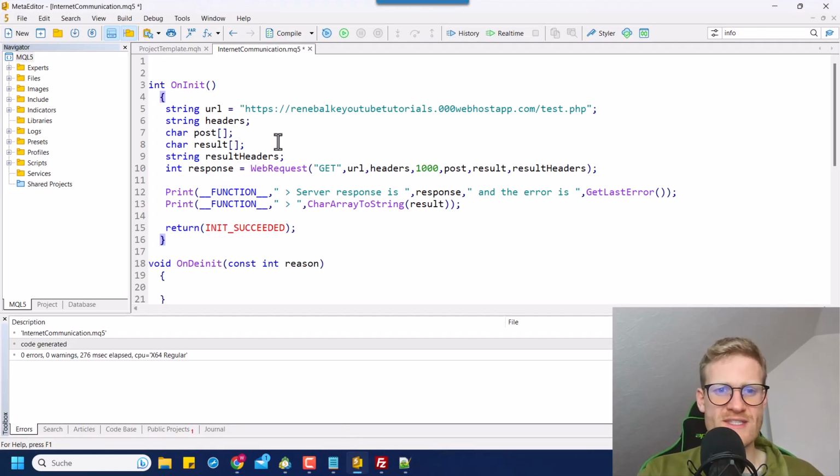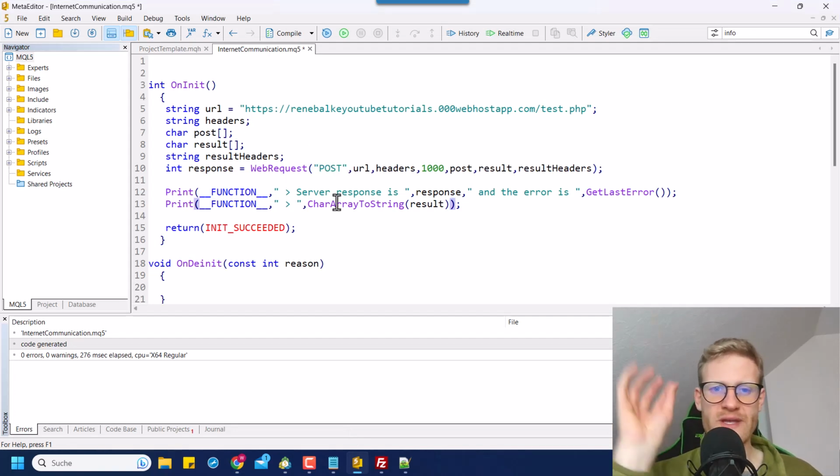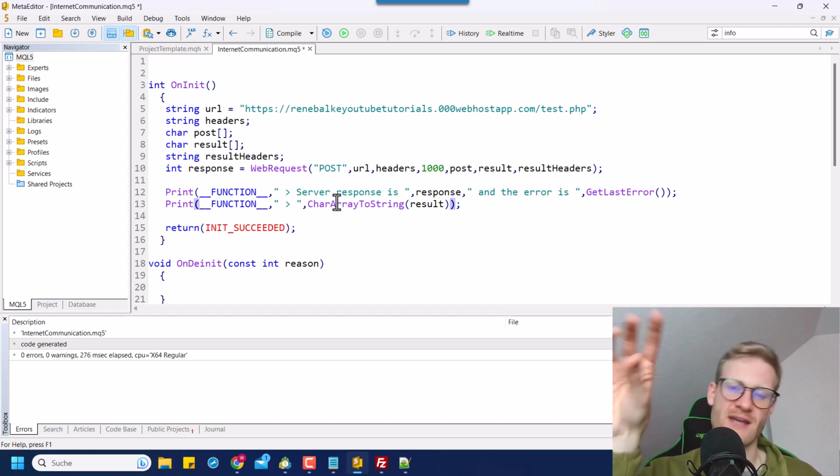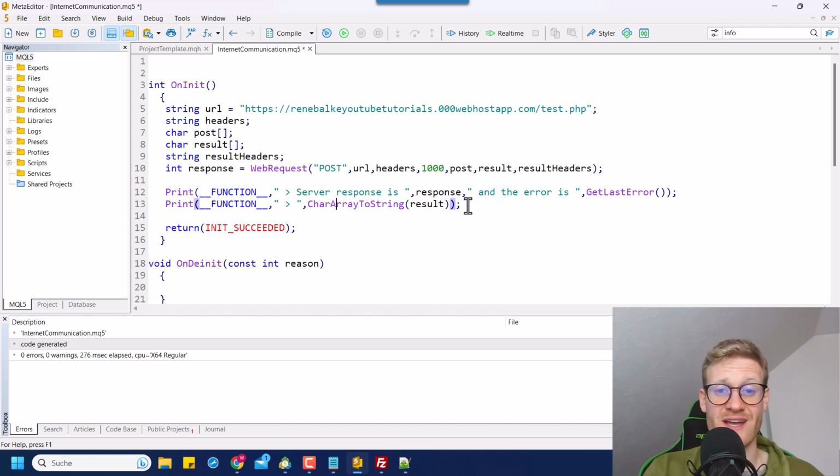So what we want to do, instead of using the get method now, we want to switch this to post, which means that we first of all want to post data to the server that the server can then work with. And this is the script that we just created on the server. And then it will give us something back. And this is like the echo that we just created.